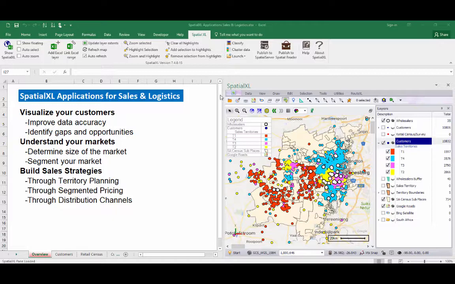This is a video demonstration on applications of Spatial XL for sales and logistics. In this demo, we'll take you through examples of how Spatial XL can be used to visualize your customers, better understand your markets, and build sales strategies. Spatial XL is an add-in to Microsoft Excel that allows you to map and analyze your data all within the familiar Excel environment.